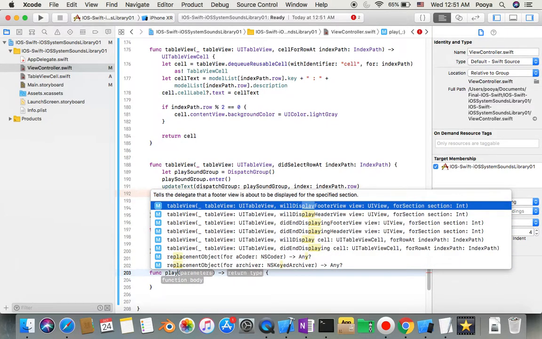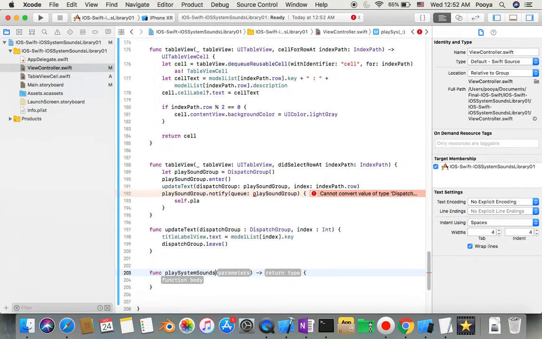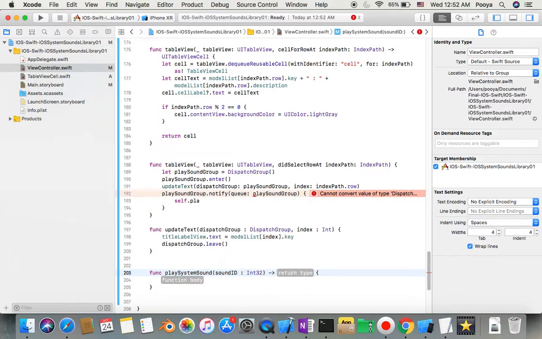Play system sound, and as a parameter we just give it one sound ID, which is an integer 32 bits, and nothing to return. We just play that sound.